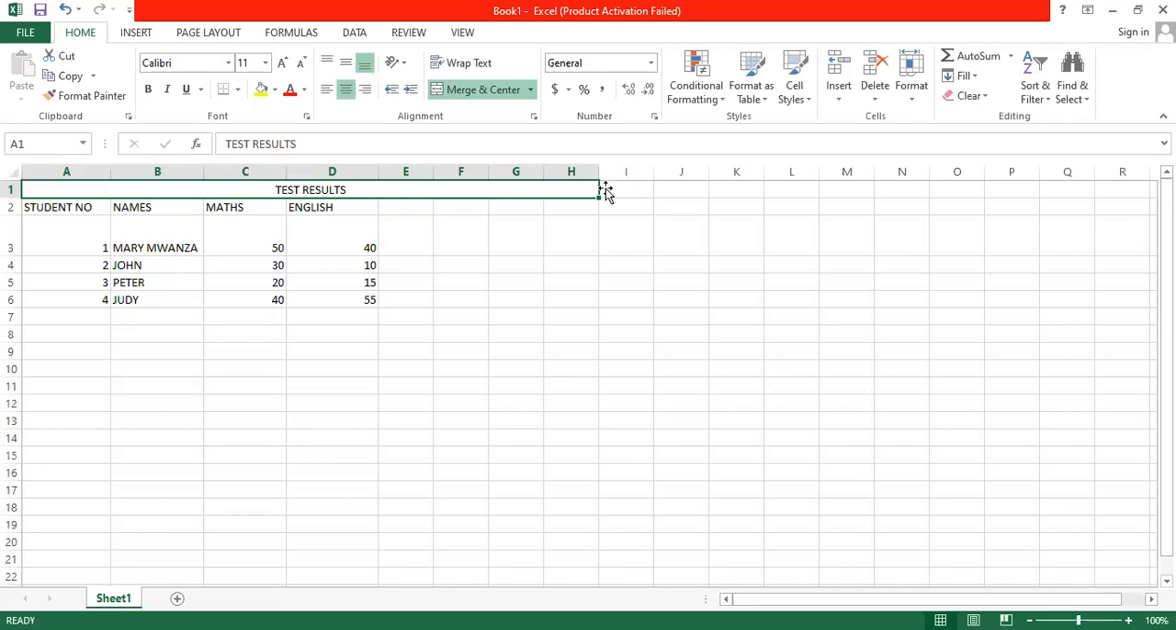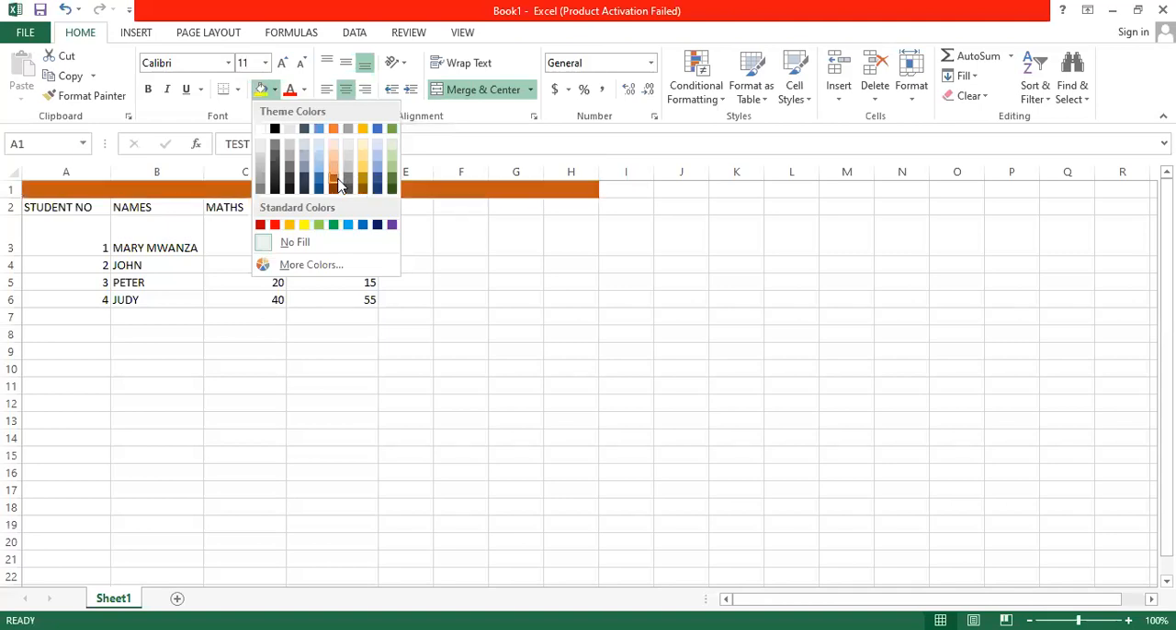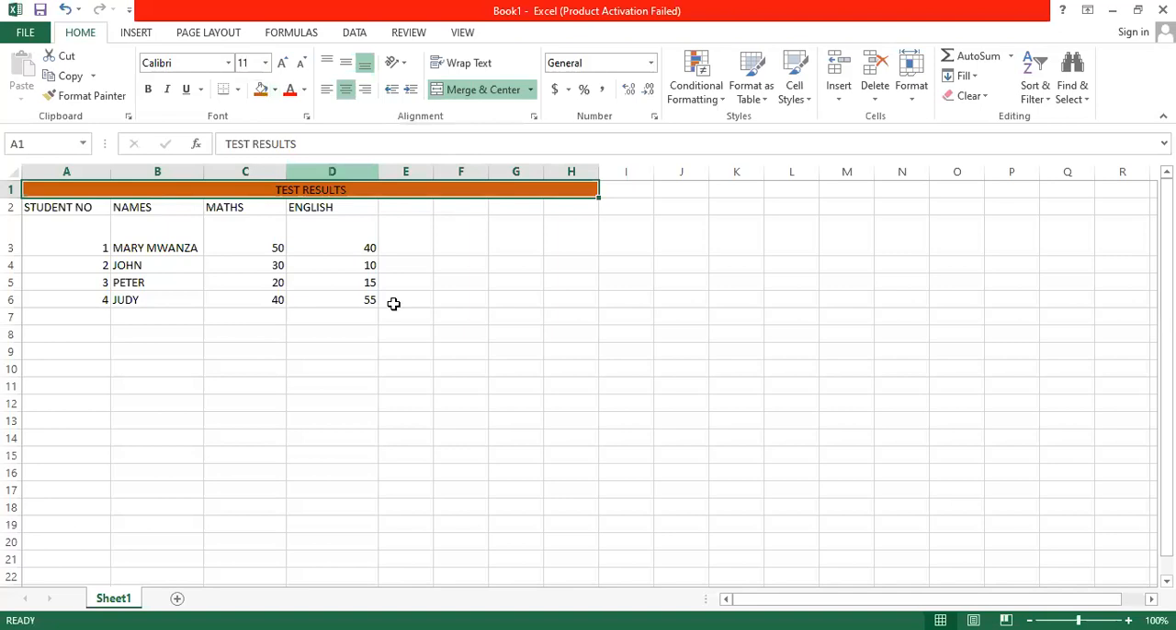Okay, so this is how you make your heading that is going to refer to all the data that's under that heading. We can also fill that cell, or it is selected. We can also fill it with color. I don't know which color we want, so we're just going to choose this one. I don't know the name of this color. You notice what happens? So basically this is how you merge and center.